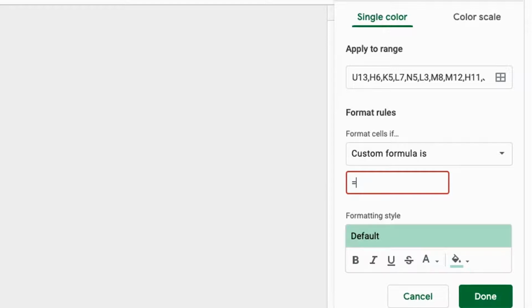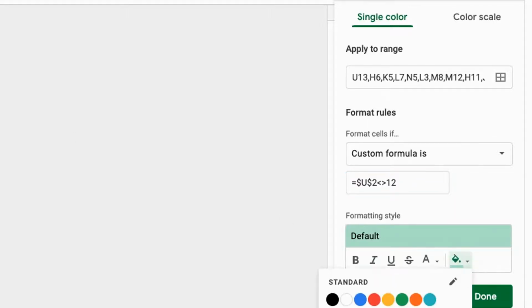Start with the equal sign. The first answer is located in U2. We are going to add that absolute value, $U$2, not equal to 12. That means if any answer does not equal 12, we are going to fill it with white paint.